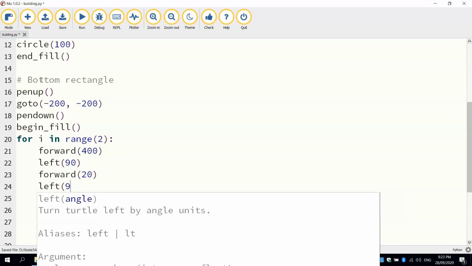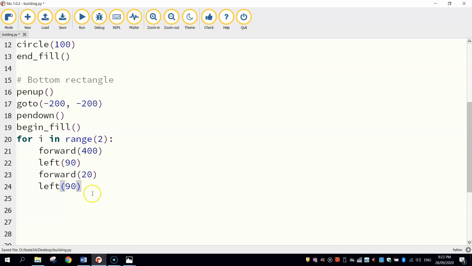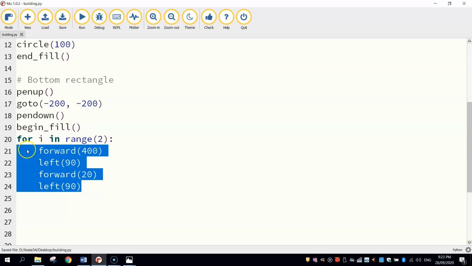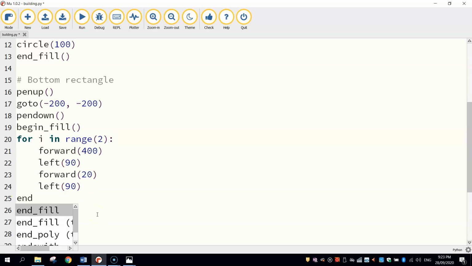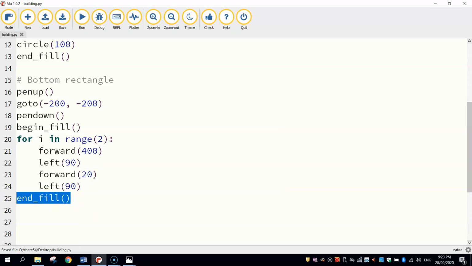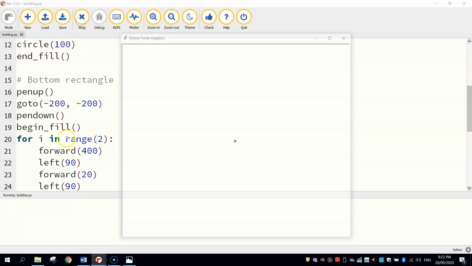And then we're going to turn left 90 degrees one more time. And these 4 lines of indented code are what are going to be repeated 2 times, because that's what I've told the computer to do in my for loop just here. Once you're done, jump out of that loop by moving your mouse cursor back to the left side of the page and add in the line of code that says end fill, which will make sure that our rectangle gets filled in. Let's give it a run and have a look.